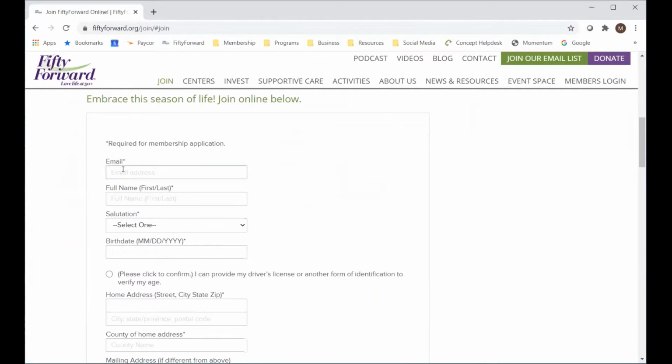First thing you're asked for is an email address. If you do not have an email address, you are welcome to go to one of the centers and join as a new member in person. Staff would be happy to help you with that. But if you do have an email address, we can get rolling.